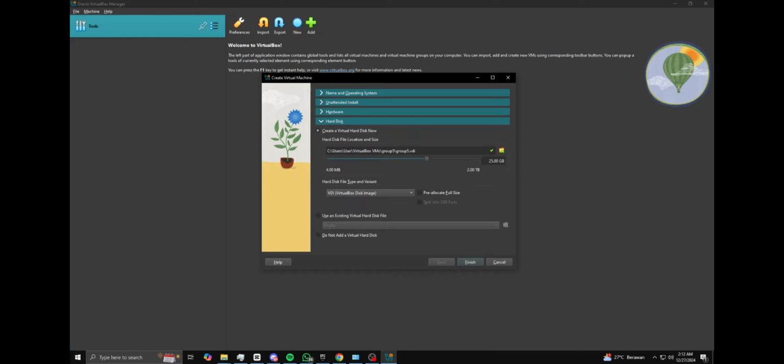As for the hard disk, this is where you decide how much storage or disk file size you want to allocate to the virtual machine. The thing about this is it's actually dynamic. So this will only use, let's say, 25 gigabytes if you actually use 25 gigabytes in the virtual machine, unless of course you pre-allocate full size right here, which is going to give a significant performance boost. But for this video, I'm just going to use the dynamic one.